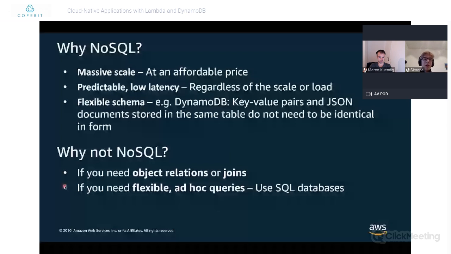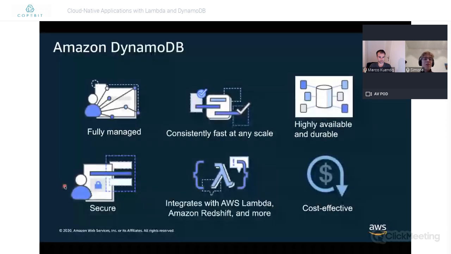And if we look at our NoSQL databases, one of them is DynamoDB. This is the oldest one of the ones available, and it is fully managed. It offers consistent, fast performance at any scale. It's highly available and durable. It's secure. It integrates with Lambda, and we will see it in our demo. And it is cost effective. We will dive deeper into those points in the following slides.